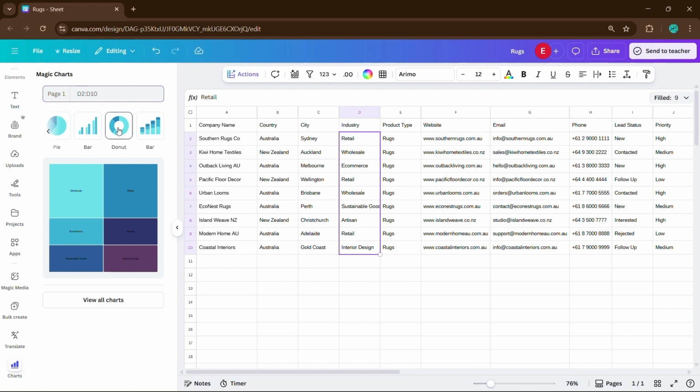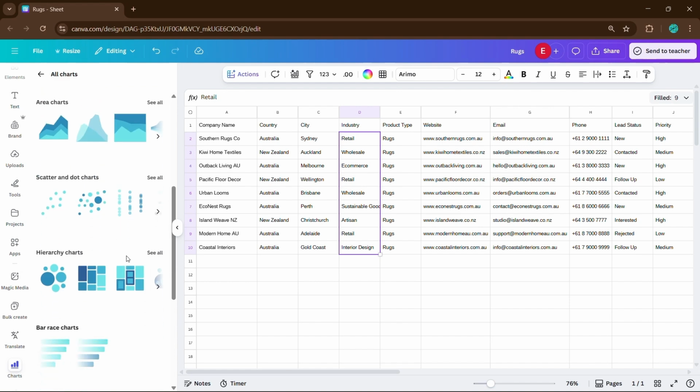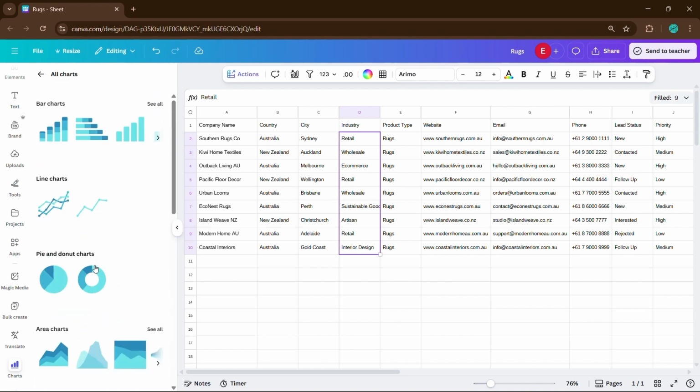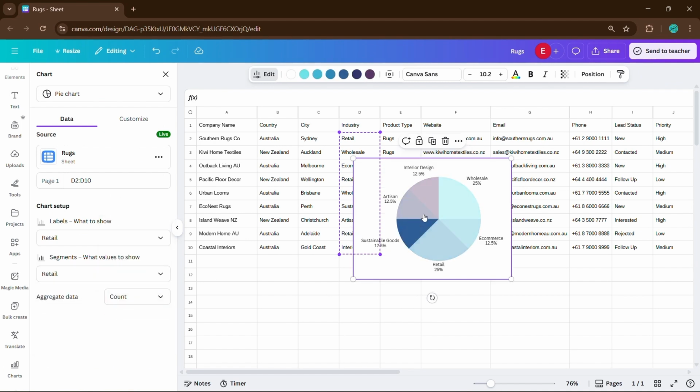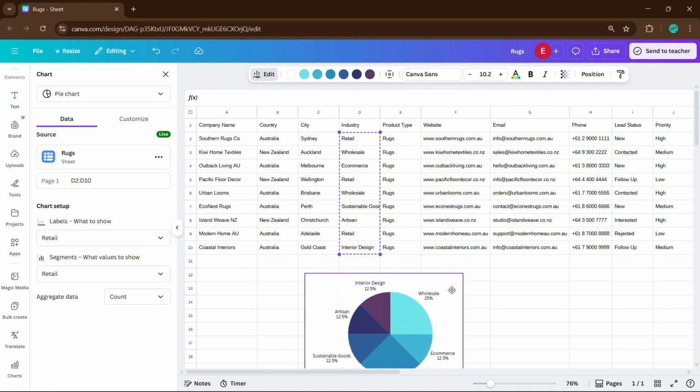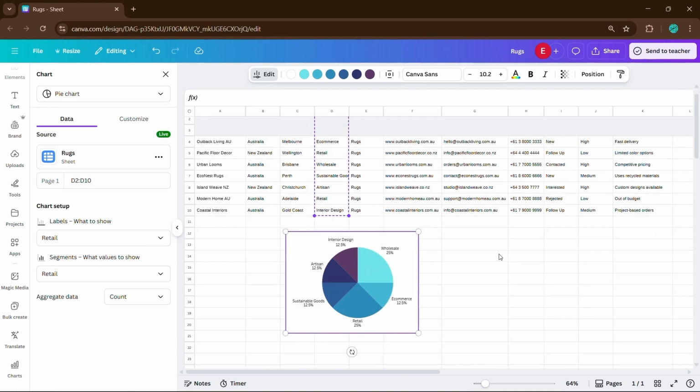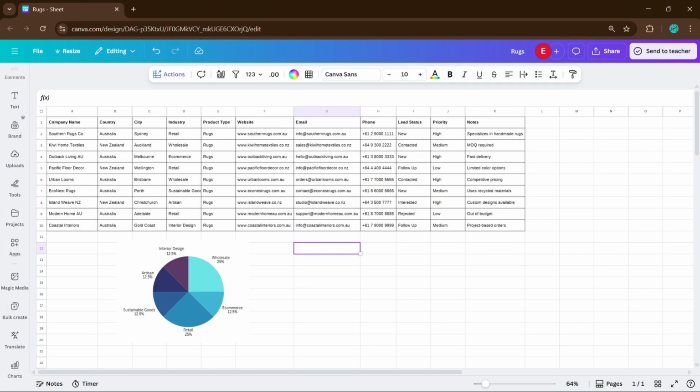If you want to explore more options, click on View All Charts to see the full range of charts available. Once you select the chart type you like, Canva will automatically insert it into your sheet, and you can adjust the size, colors, and labels to match your design. And that's it! You've successfully added a chart in Canva Sheets in a quick and simple way.